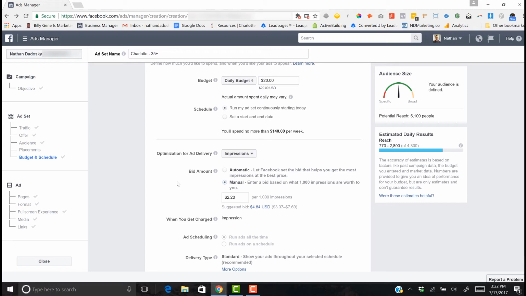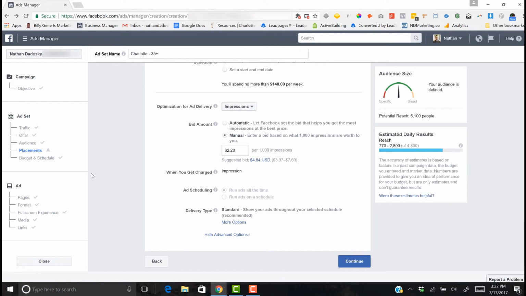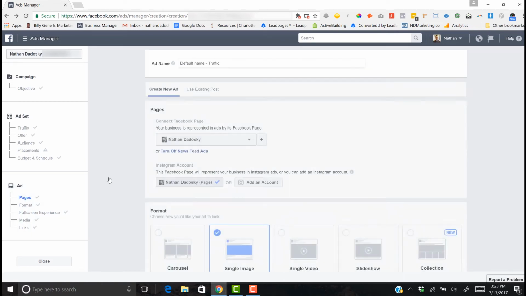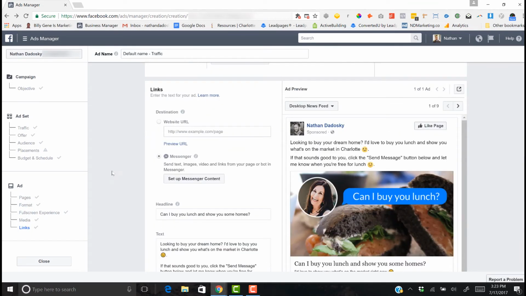At the end of the day, I wouldn't give up on a campaign that's been running for less than 2 weeks. If you're not getting good results after that period, it might be a good idea to start over with a new campaign or change up your strategy. So now we'll move on to the ad level. And unlike regular ads, down here at the destination section, we're going to select Messenger as opposed to website URL.